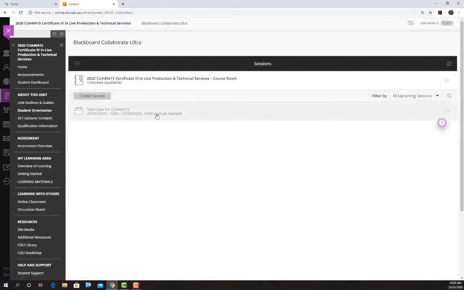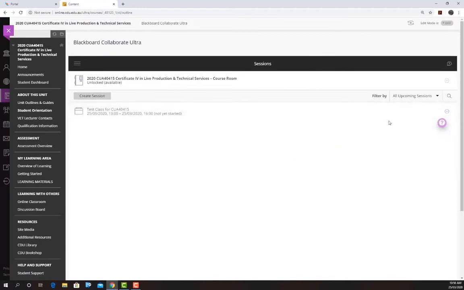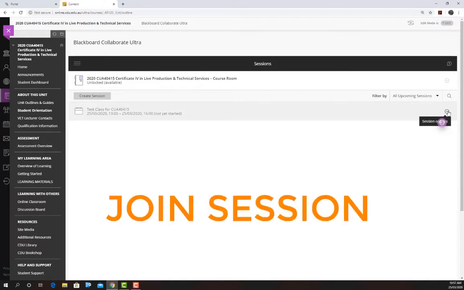And there's a test class that begins at 1 o'clock today. Hopefully you guys will be there. What you need to do is go to the test class, click the 3 dots at the right-hand side, and go enter session. I think it's enter session or begin session. They're not visible now because the session doesn't begin till 1 p.m. and it doesn't allow early logins.